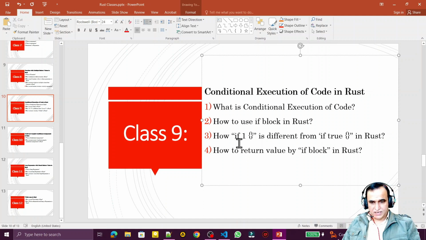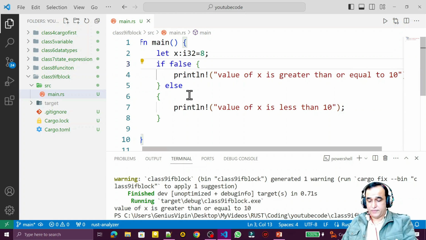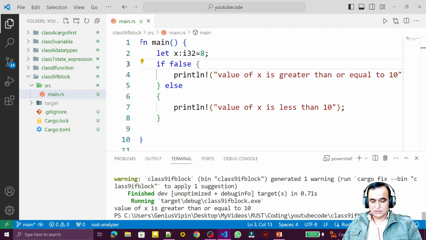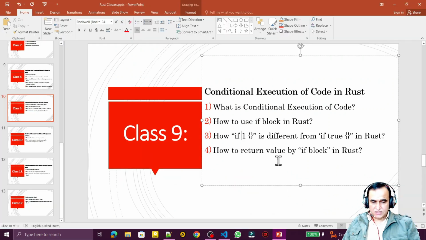So remember that it is not like other programming languages. It's different. Here we need only an expression that returns true or false. It may be true, it may be false. If I say here false, it will execute the else block. You see, we have an else block also. It's a simple one.